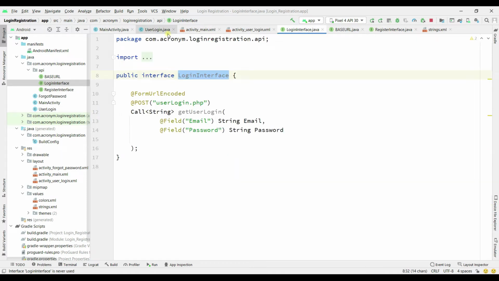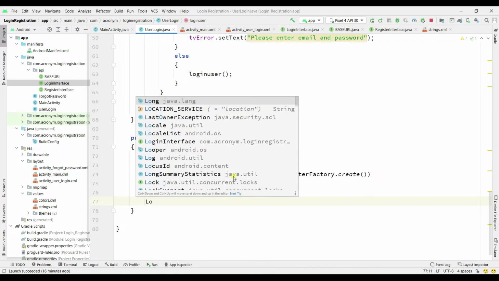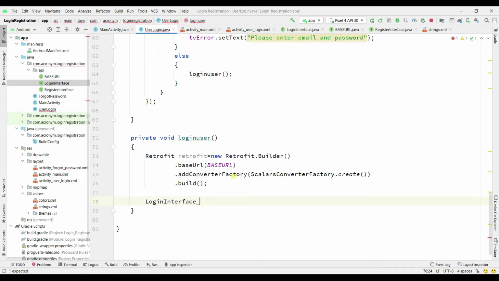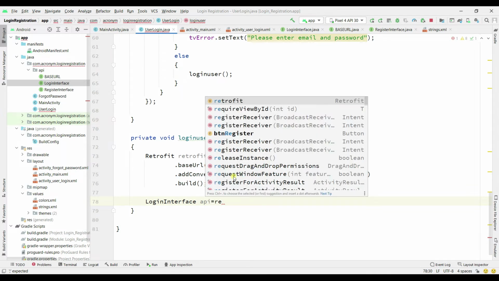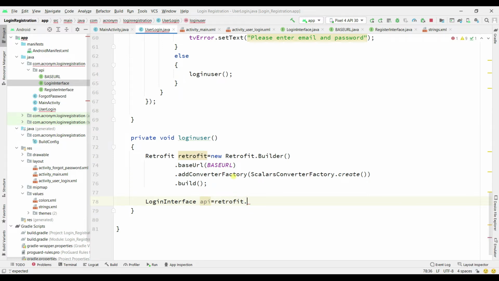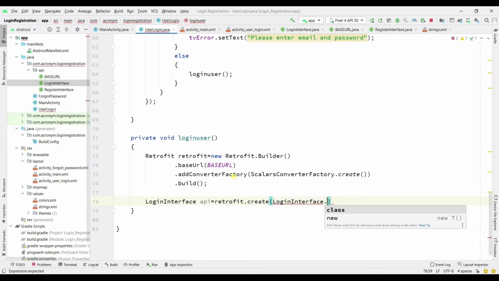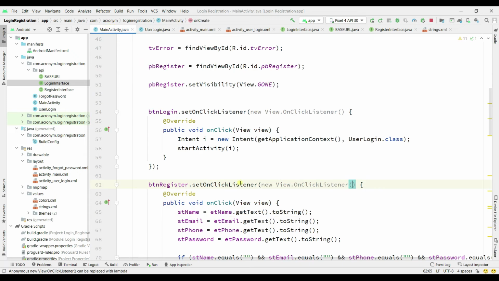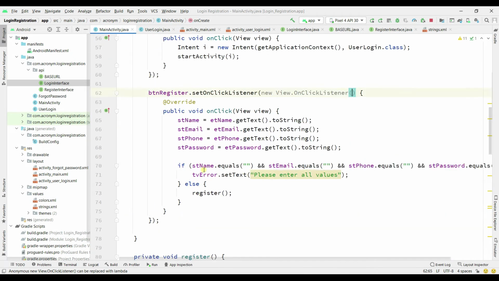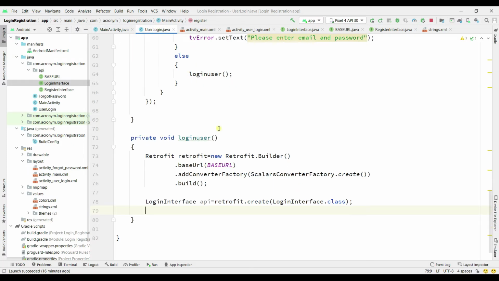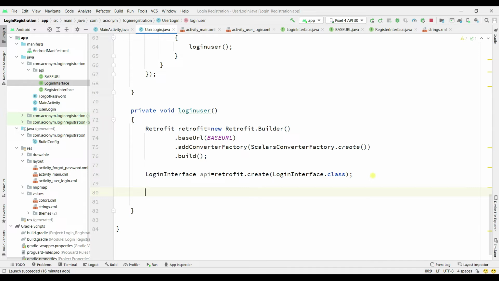Now the next step is to use the login interface API. So we're going back here, login interface, and name it something like API. Retrofit, the upper one we created, dot create, and then login interface dot class. It is the same request as in the main activity in the previous example. If you want, you can copy and paste, but I suggest you see this video. I will just type it over here.